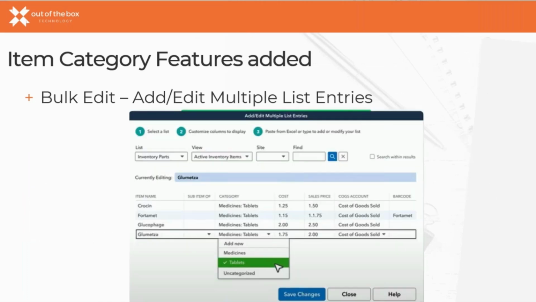So we can see that we can add and edit on our multiple list entries. We're looking at our list of inventory parts currently. There's a column for your categories, and you can now bulk edit or add to this category column. You can see here we can add new, or we can choose one of the categories that we've already created.